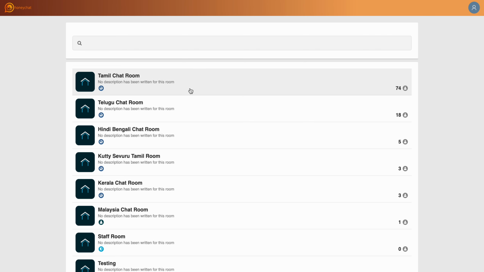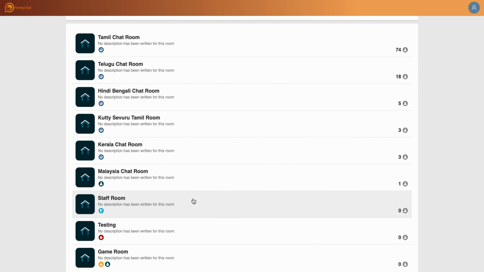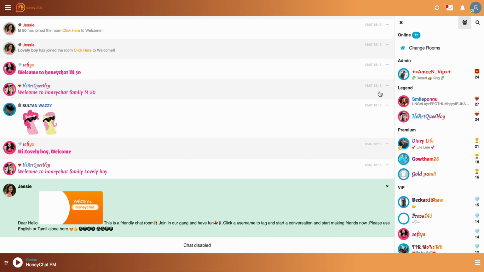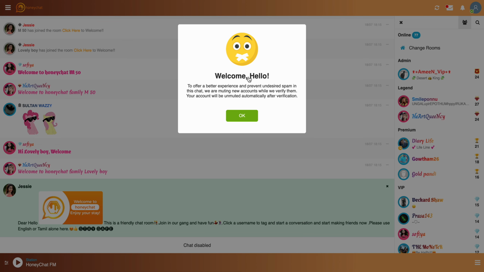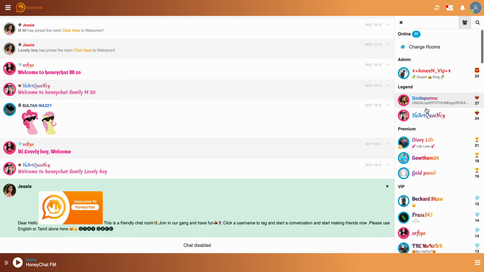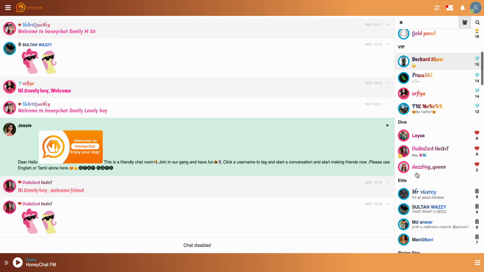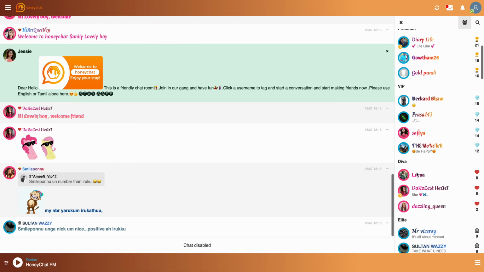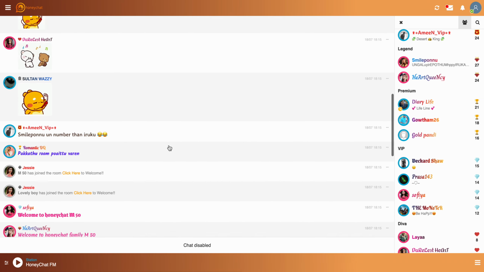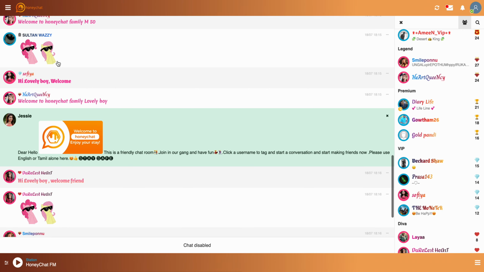Once you're logged in, you'll be greeted by a number of chat rooms. Here, I'll click on the Talmin chat room with 74 people. And then you're welcome to the chat room. Here you can see the admin, legends, premium, VIPs, and many other categories of people. Here is where people can chat and talk about whatever they desire.